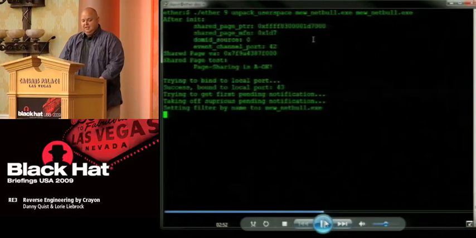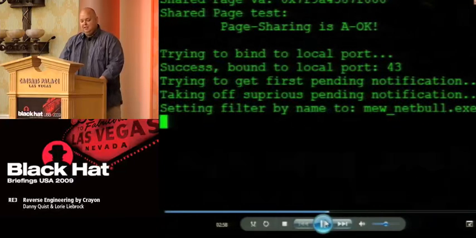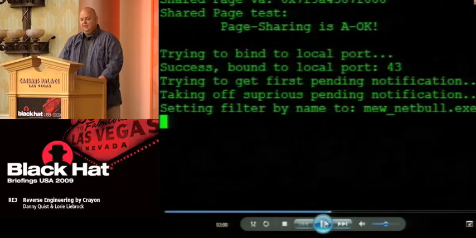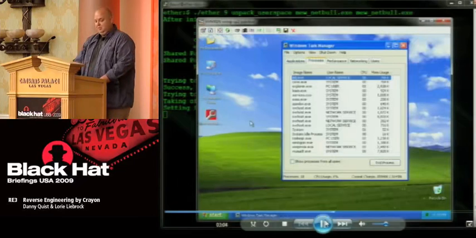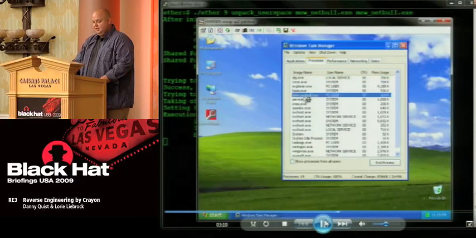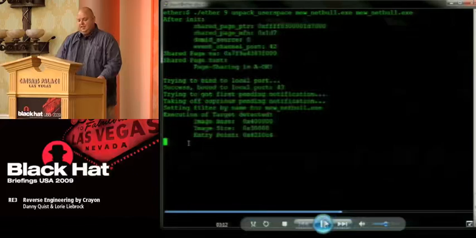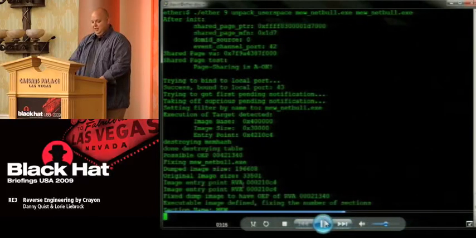Okay, so once that's done, the system's up and running. The filter name's been set to mu_netbull.exe. And then at this point, we can go over to our virtual machine and start the program running. So what I'm going to do is just double click this, start it up, and you're going to see that it's going to take a lot of CPU time. Usually it wouldn't take that much.